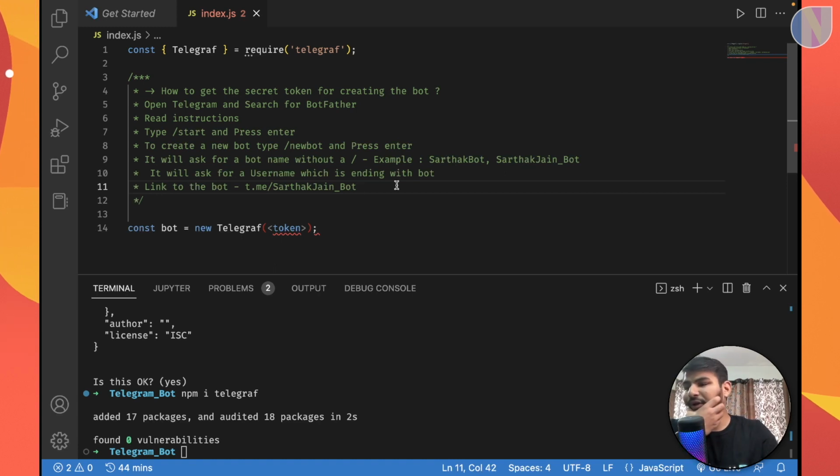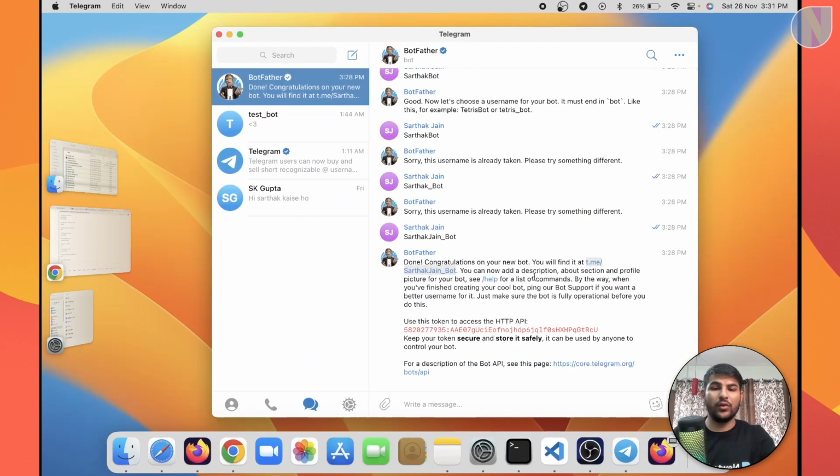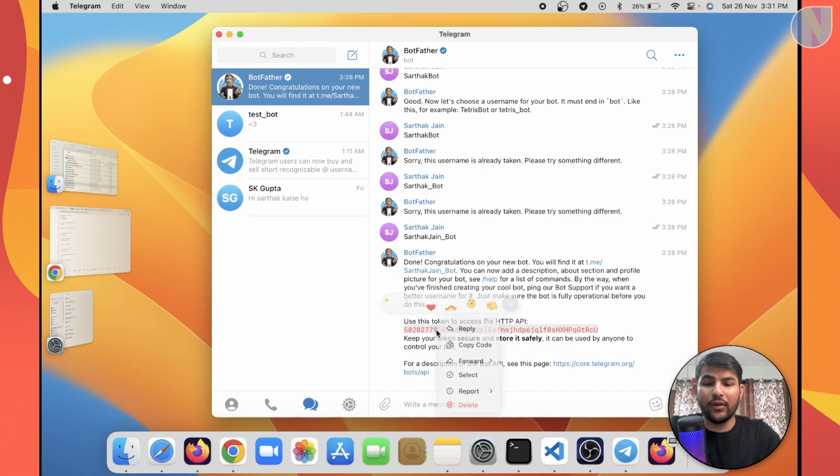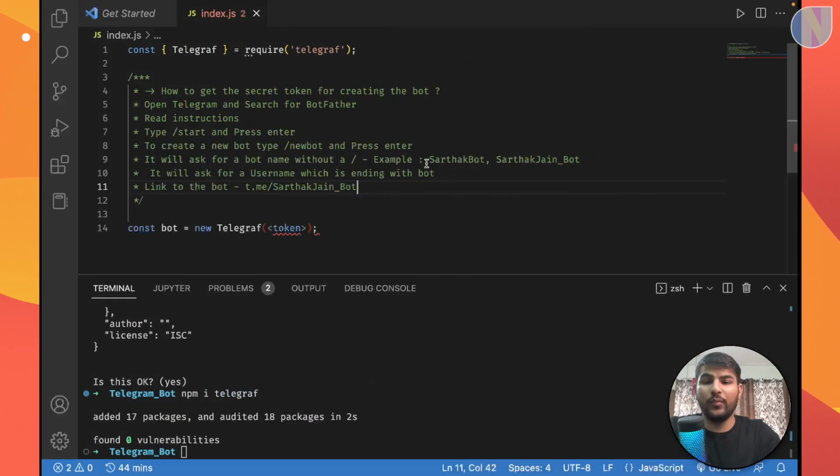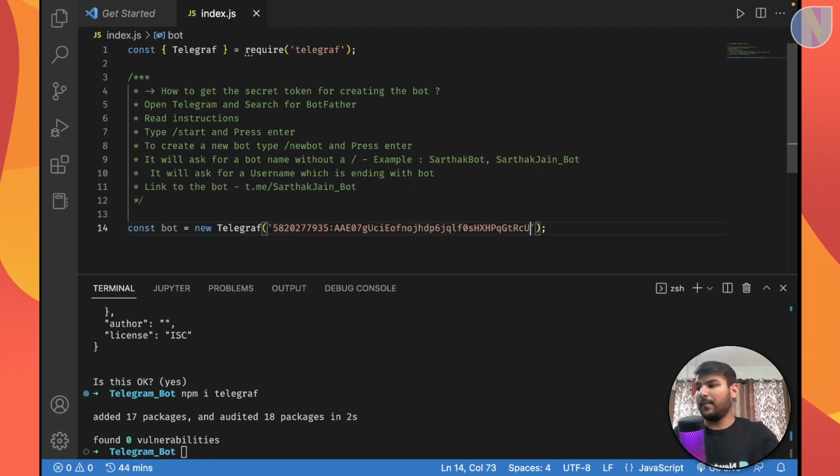I can add a description, the picture of the bot, and everything that is available. As you can see, you can add a description, sections, and a profile picture for your bot. But a very important thing is that I got the token to actually create a bot. This is a very unique token, so I'm just going to copy paste it over here. Right, this is the token that I was talking about.